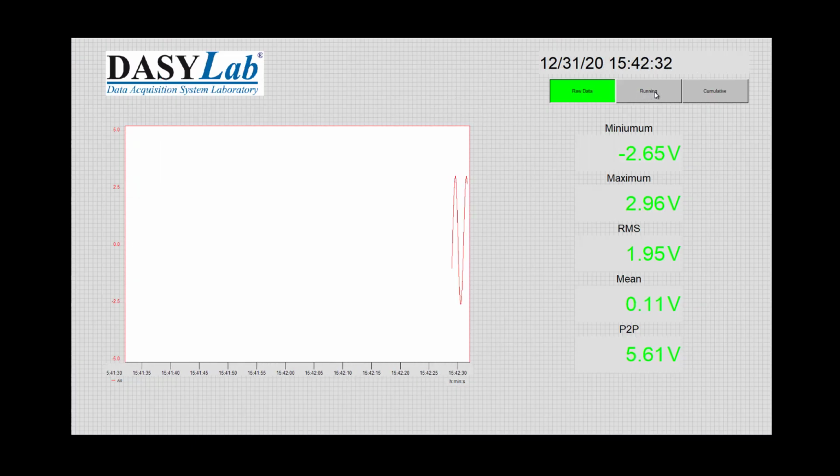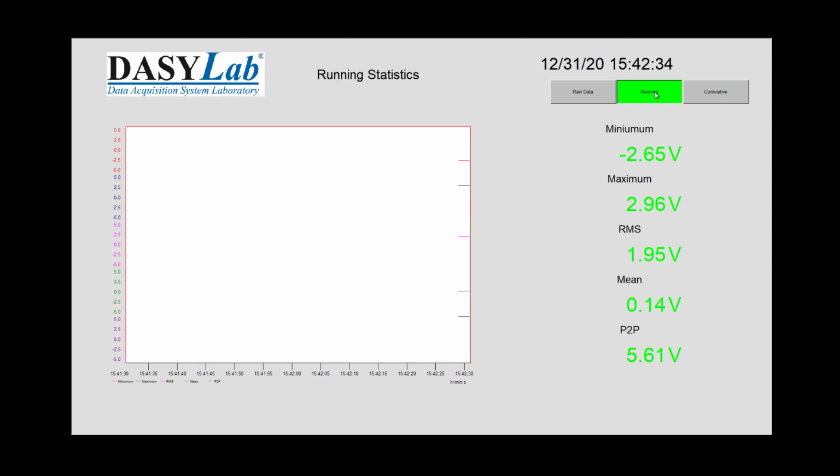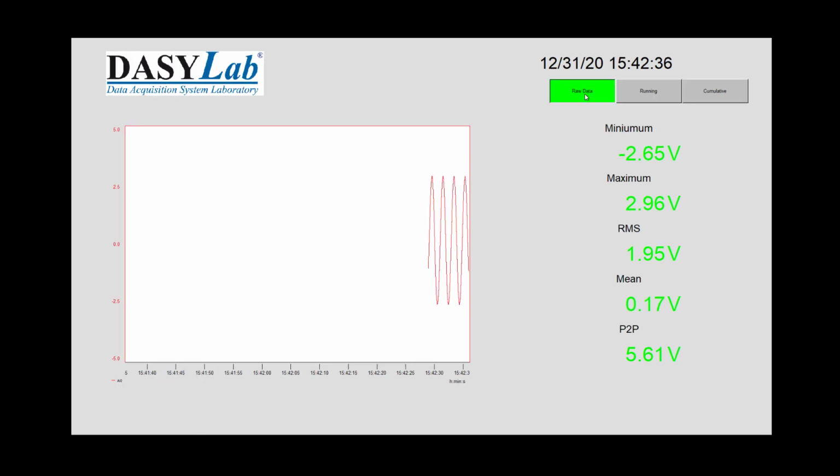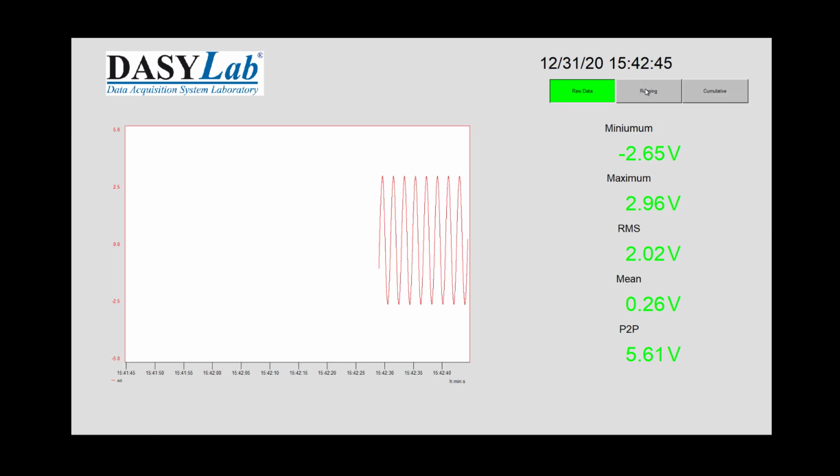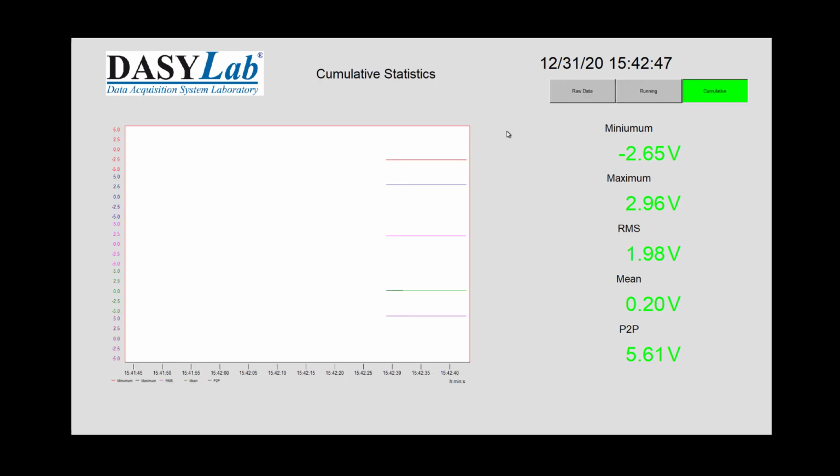If I click the running button, it will switch to the running statistics screen. I'll go back to raw data, it shows the raw data screen. I'll go back to cumulative, and it shows the cumulative screen. So this coded switch gives me one easy control for displaying data.